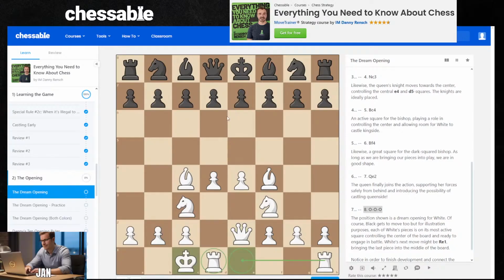It's a dream because black didn't move, of course, and we would have to react otherwise. Of course, black gets to move too, but for illustration purposes, each of white's pieces is on its most active square, controlling the center of the board, and ready to engage in battle. White's next move might be rook e1, bringing the last piece into the middle of the board.